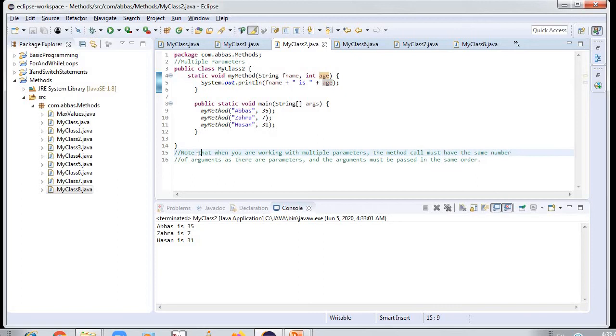Note, when you are working with multiple parameters, the method call must have the same number of arguments that we have shown over here, and the arguments must be passed in the same order. Now we'll see the other program.